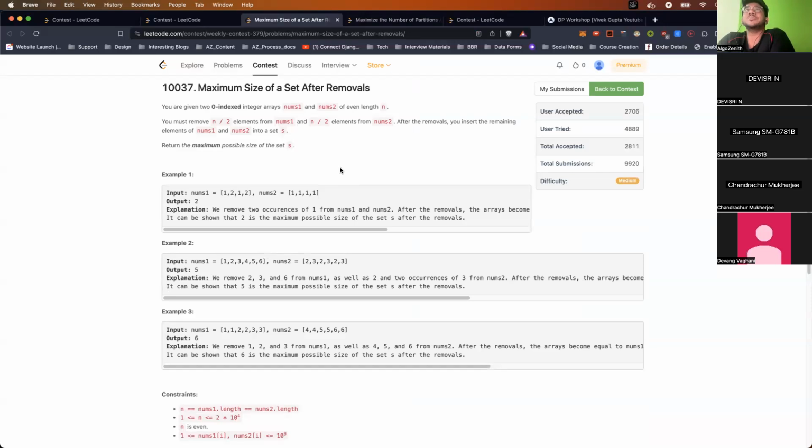Maximum size of a set after removal. You are given two zero-indexed integer arrays nums1 and nums2 of size n. You must remove n/2 elements from nums1 and n/2 elements from nums2. After removal, you insert the remaining elements of nums1 and nums2 into a set S. Okay. So I have to take the most number of distinct elements. Is that what is being asked? Okay.